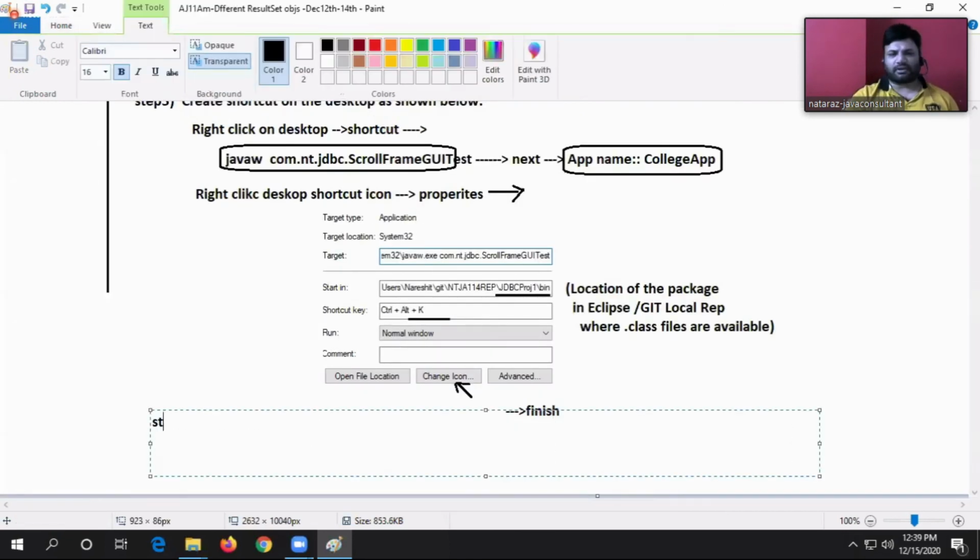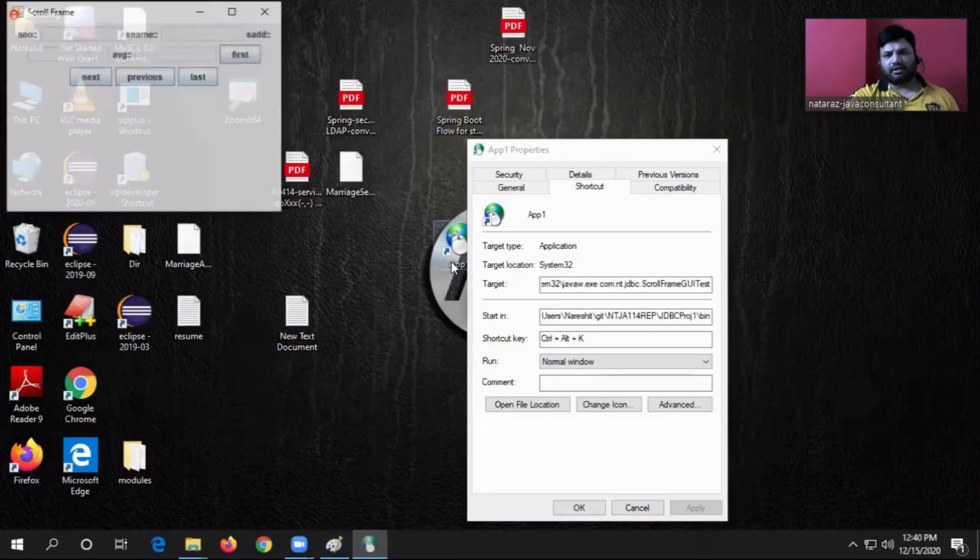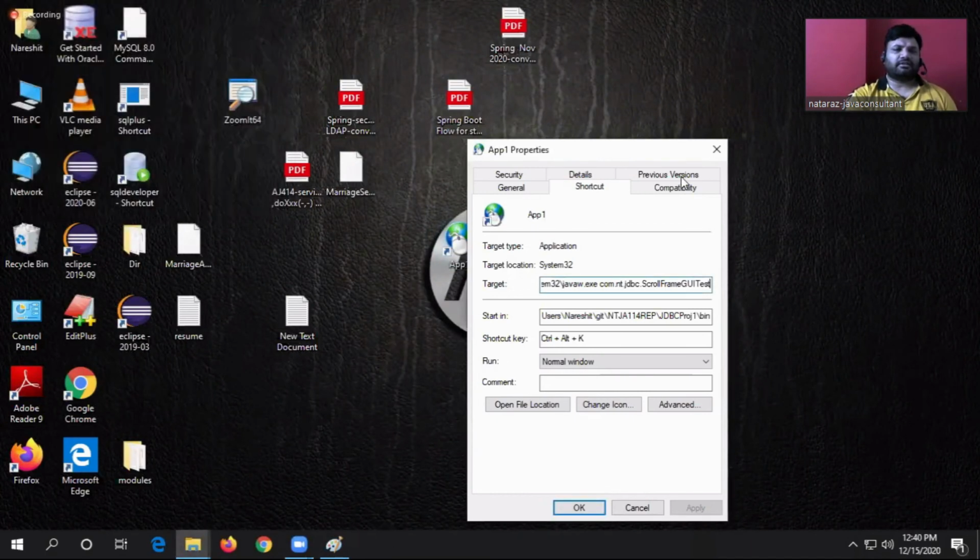Step number 4: test the application. Test the icon by launching the application. Yes, you just click on it. I hope you noticed it.